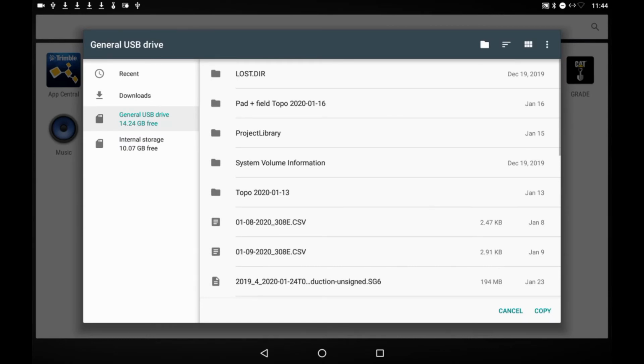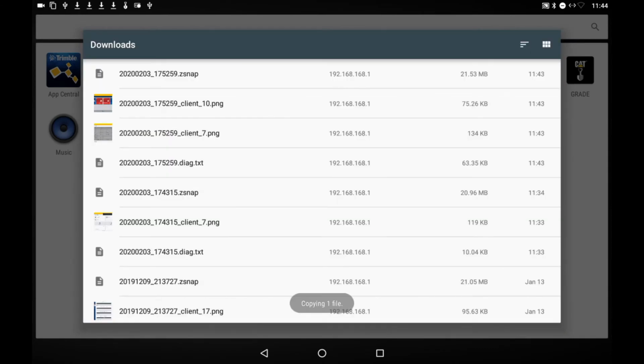Tap the USB drive you wish to use, and tap Copy. When the copy is complete, you may eject the drive using the notification dropdown.